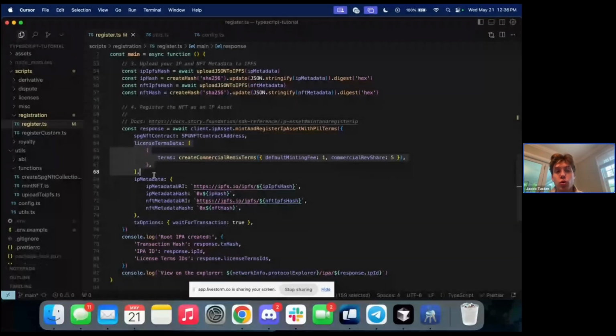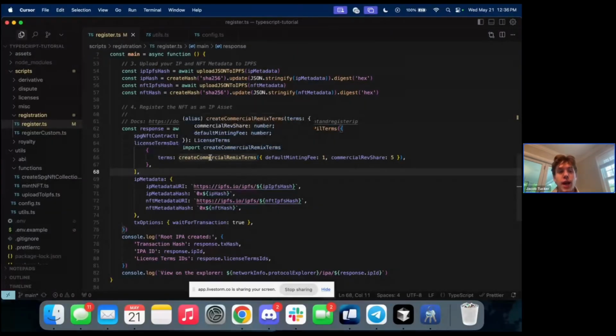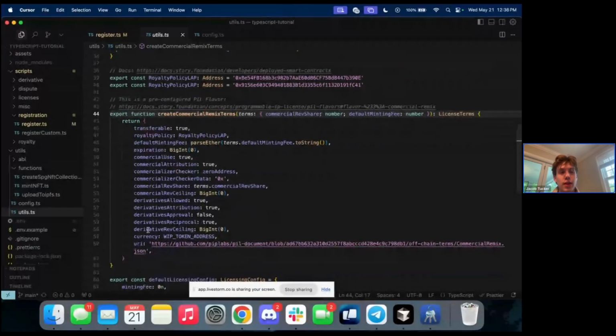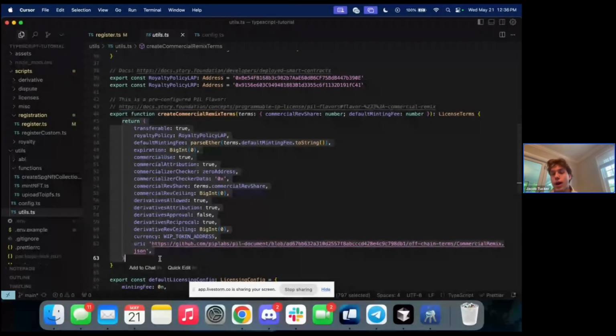And then this is super cool because this is the license terms data. So this is the actual license that we're going to attach to our IP asset so that other people know how they can and cannot use it, right? And this is like the crux of Story is attaching licenses to your IP. So in this license terms data, we're providing license terms, right? And you can see that if you click on this function here, this is actually the license terms that we're attaching to our asset. So we're saying people can transfer it.